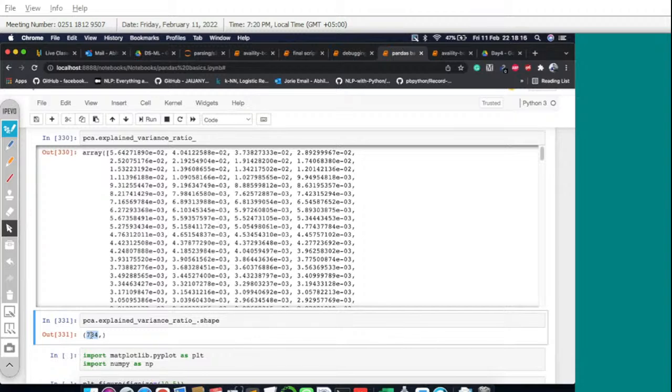What is this explained variance ratio? So it means no dimensions were reduced. Not so far. So it has now 784 principal components, and it also has what amount of variance every principal component is explaining, right?